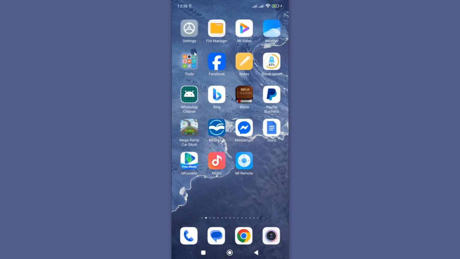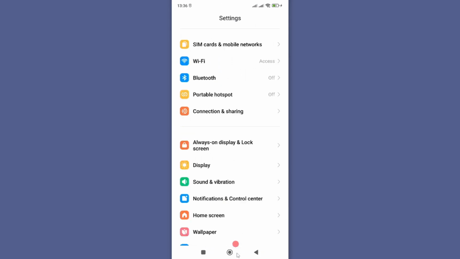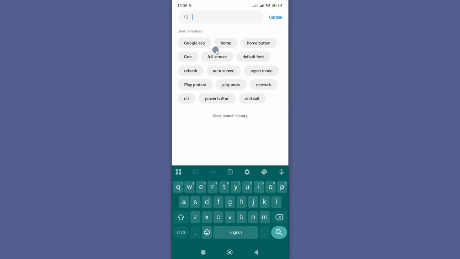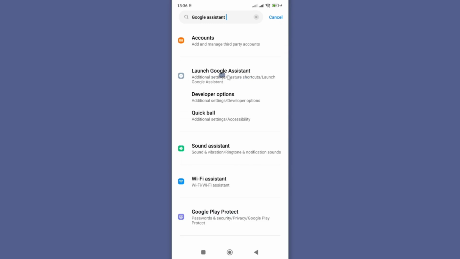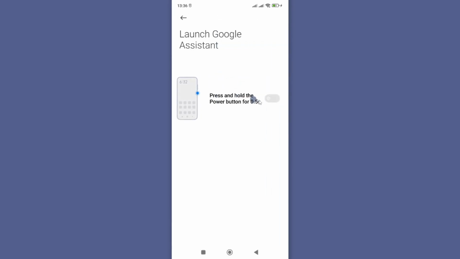Alternatively, you can also go to settings, and instead of going through the process, just search for Google Assistant, and you can see we have this option, launch Google Assistant. It is currently turned off. Make sure it is so. So that's how you can disable Gemini Google Assistant launch on your Android smartphone.